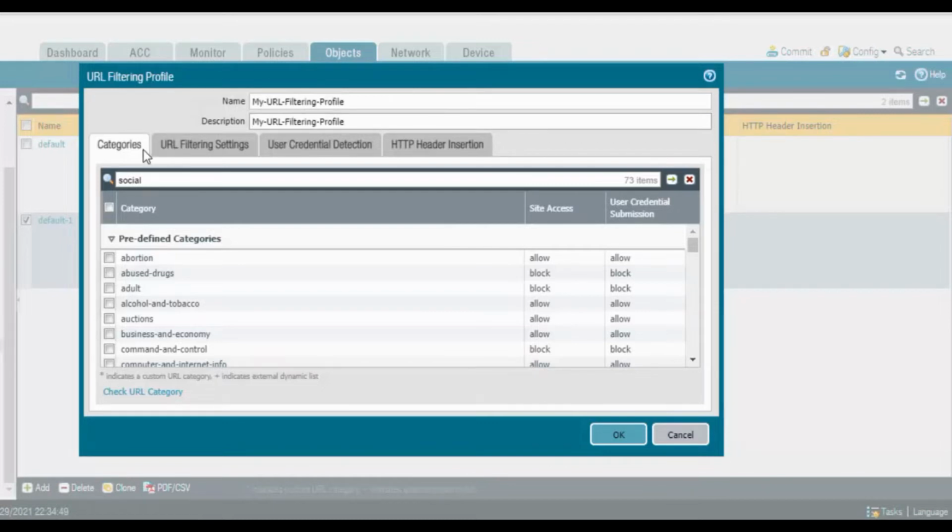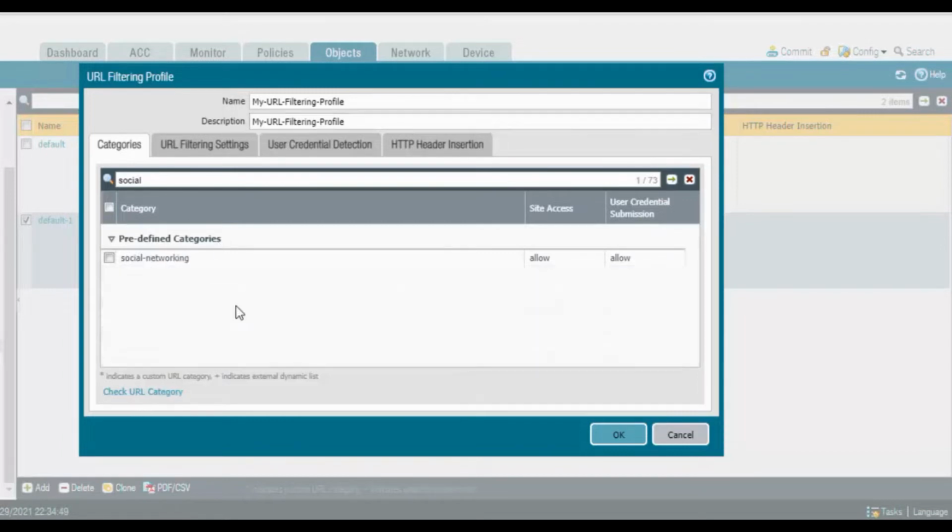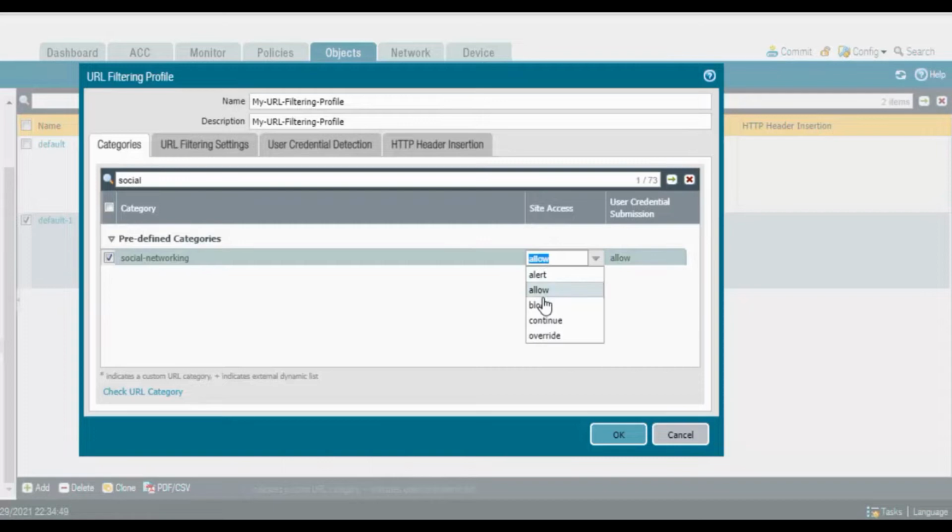When it comes to the category, these are all the predefined categories, and each contains all the types of URLs listed in that category. You can check the URLs. In this example I want to block the social networking sites. When we talk about social networking, it covers Facebook, LinkedIn, Insta. These are all the applications that come under social networking sites. Site access is allowed by default, so we can log it. Click on and select block, and you'll see user credential submission is also blocked.